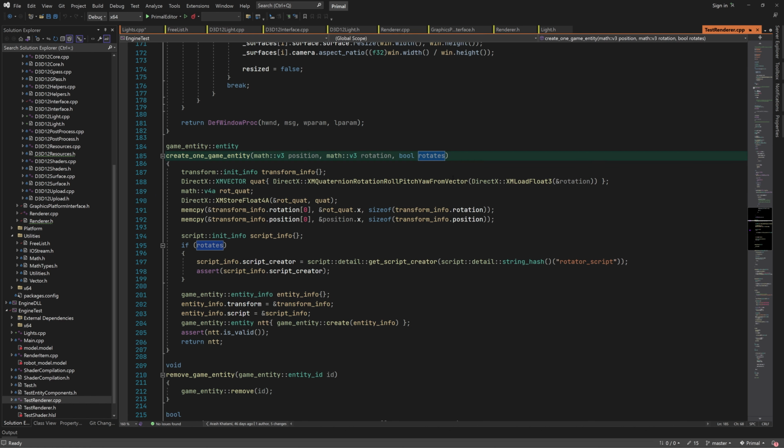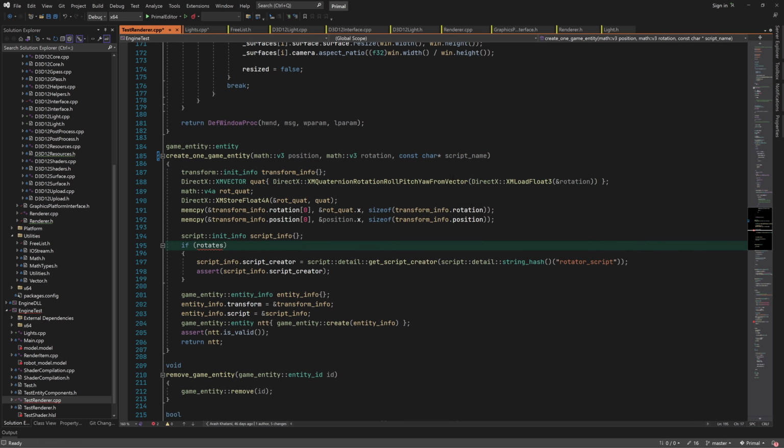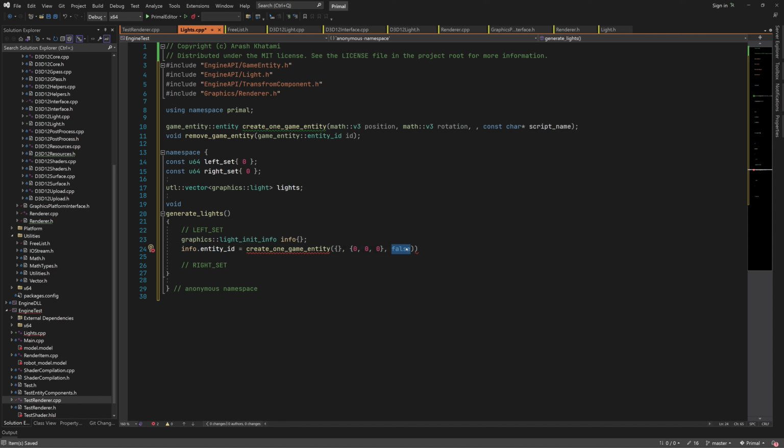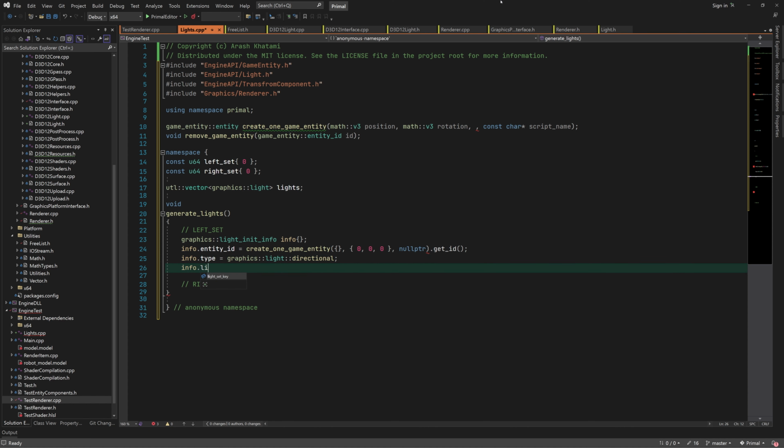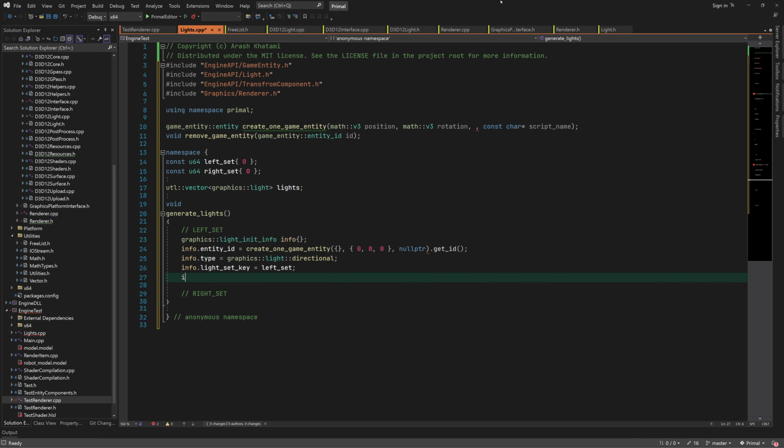Actually, before we do this, let me improve our entity creation function a bit, so that we're able to attach arbitrary entity scripts to game entities. We can simply pass the name of the script, and our function here will use that name to get the script creator function. Now we can create entities with or without scripts. For now, let's create our lights without any scripts attached. The light type is directional and we're adding these to the left light set.